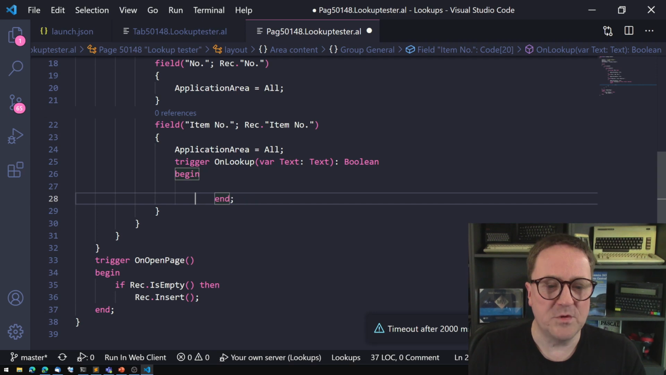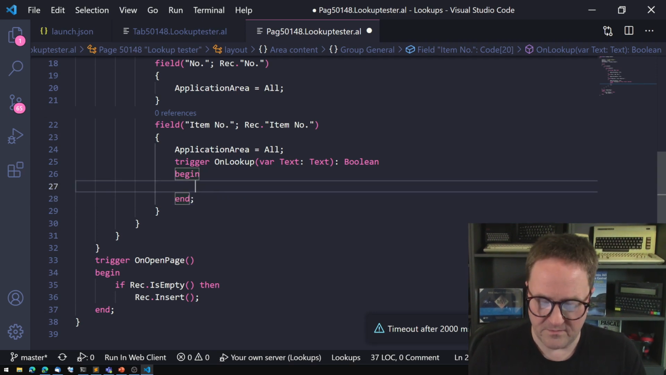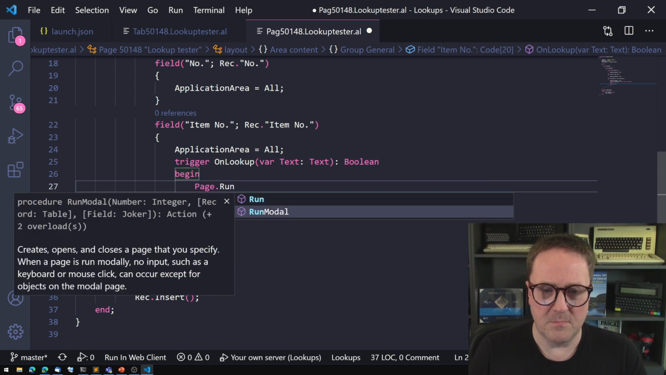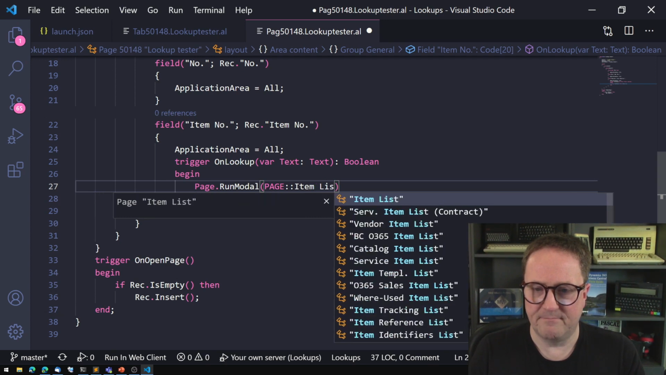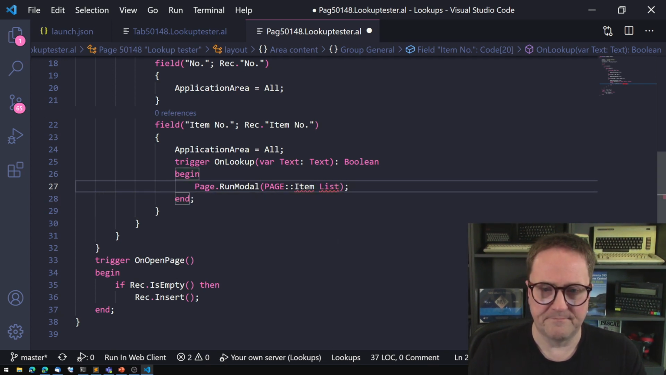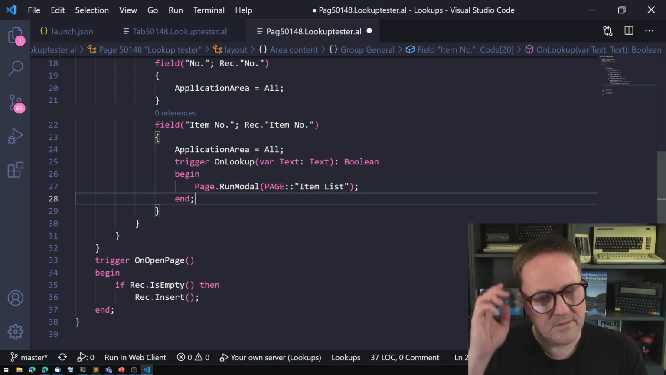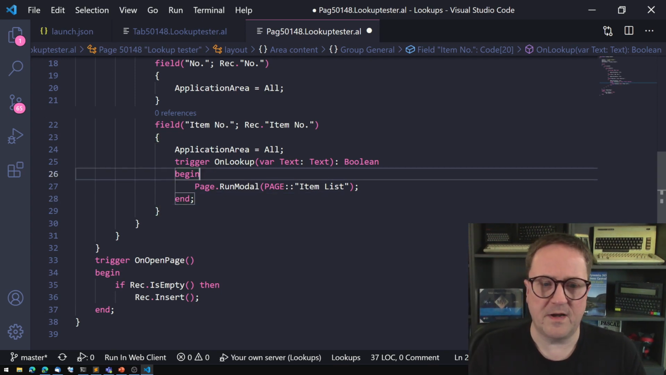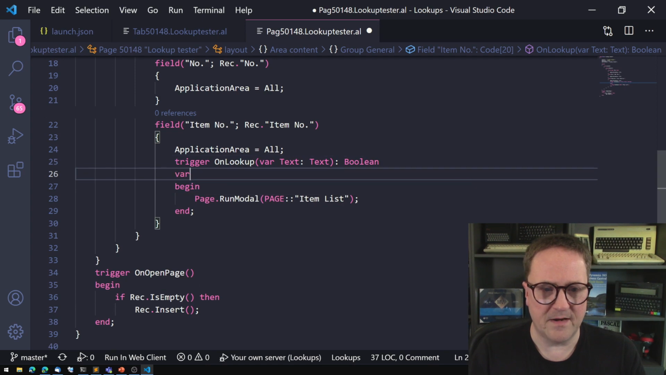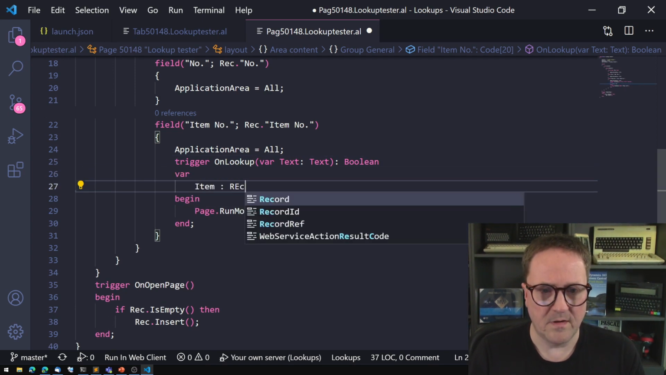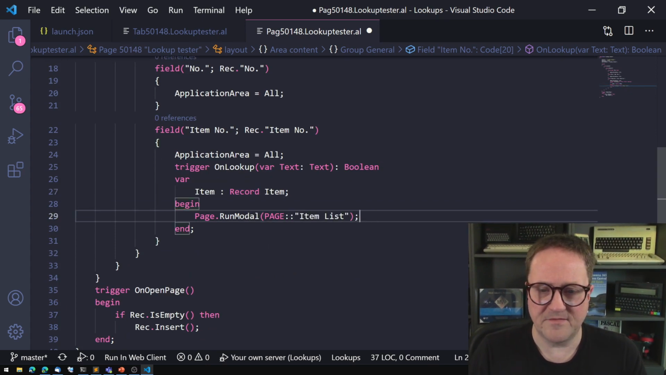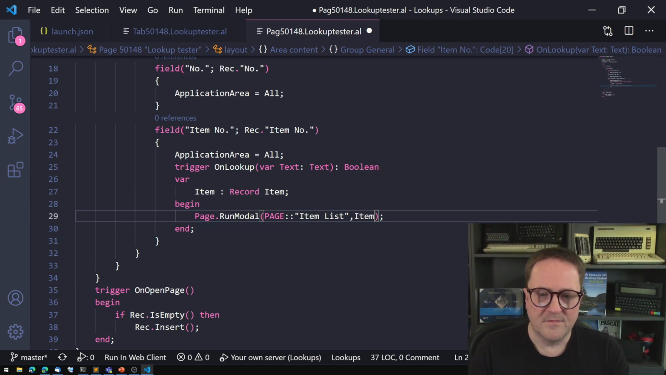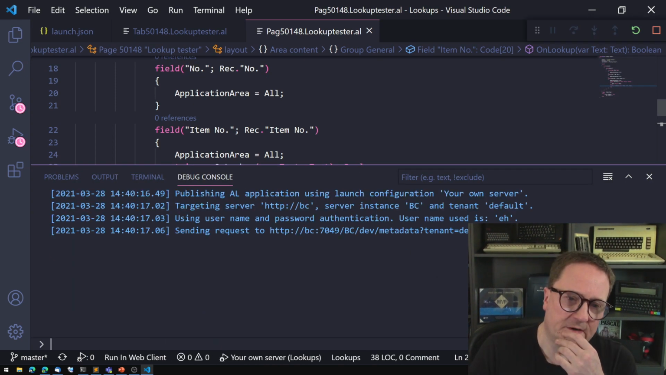So now we want to add some UI, and we can do a page.run modal, and then let's find a page, item list. And we need to put that in quotes. Why didn't that come in quotes? So this is pretty good. We run a page, and we need to get an item. So in this case, we'll create an item variable. I've never called that item, so that's good. Go to item, and we need to pass this on to this guy. So let's run it again.